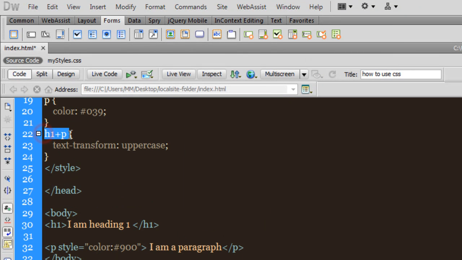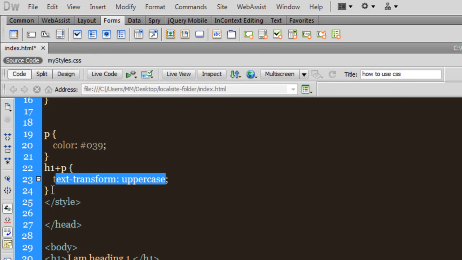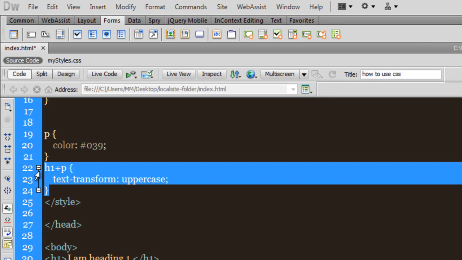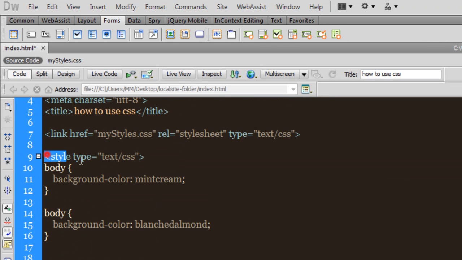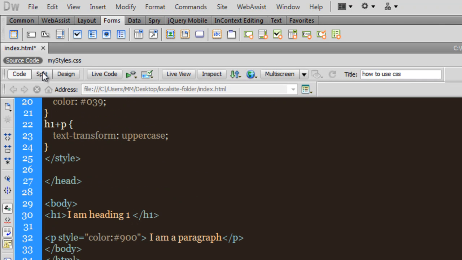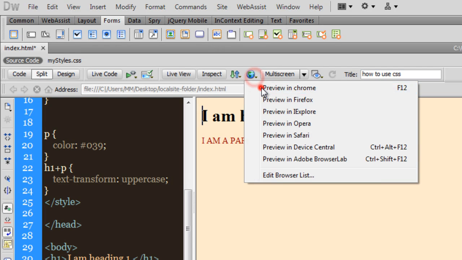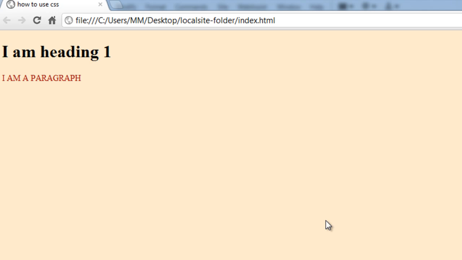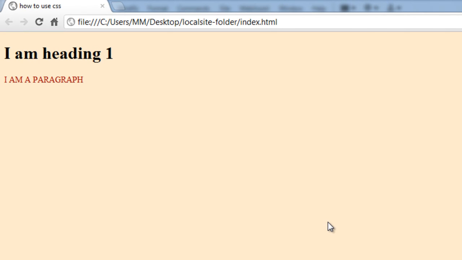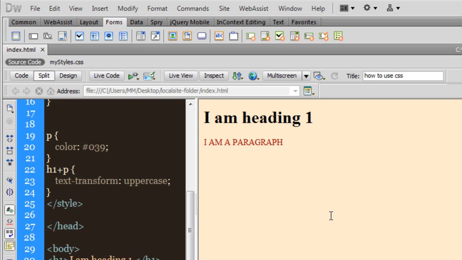So h1 plus p, text transformation uppercase, and an internal or an embedded style was generated in the opening and closing style tags, which has the type attribute. Okay, let me take a look in the browser. So this is how things look like right now, right?